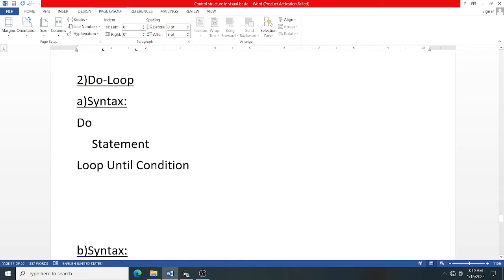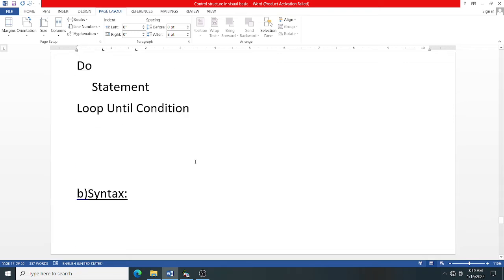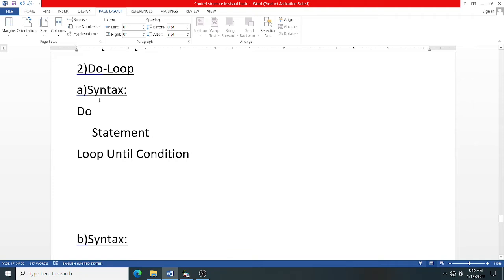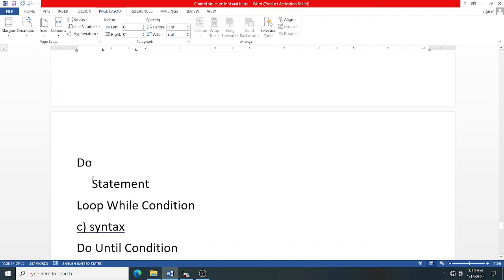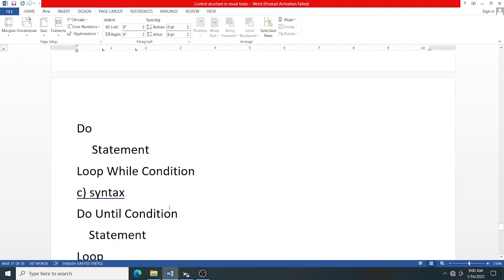This loop is an exit control loop because condition checking is done at the end, and it has 4 syntaxes. You can see this one has condition checking at the end. One more syntax is Do, statement, Loop. Last time you used Until, now you use While: Do, block of statements, then Loop While condition. This do loop is also an exit control loop, with condition checking at the end.